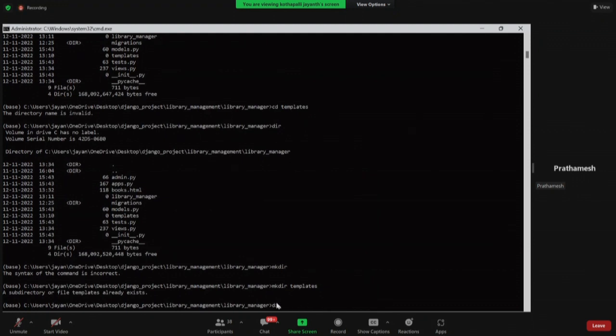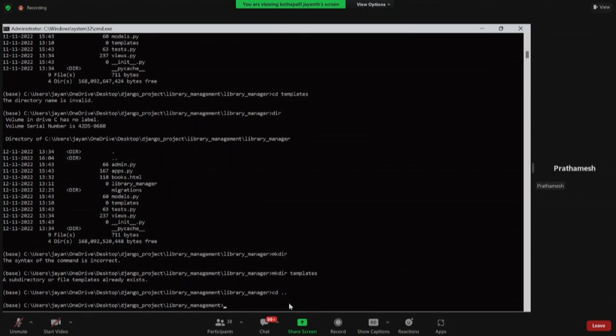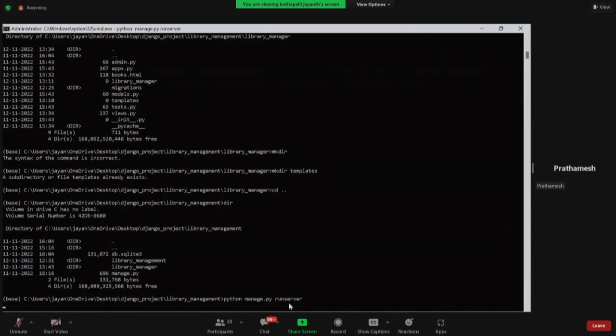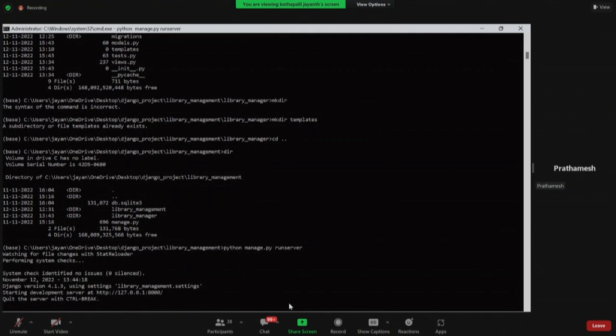cd space dot dot. Okay, enter. Now do dir. Yeah, can you see manage.py? So this is the place where your manage.py is. So do python space manage.py runserver. Do tab to autocomplete. Python manage.py runserver, sir. Yeah. No issues? Yeah.